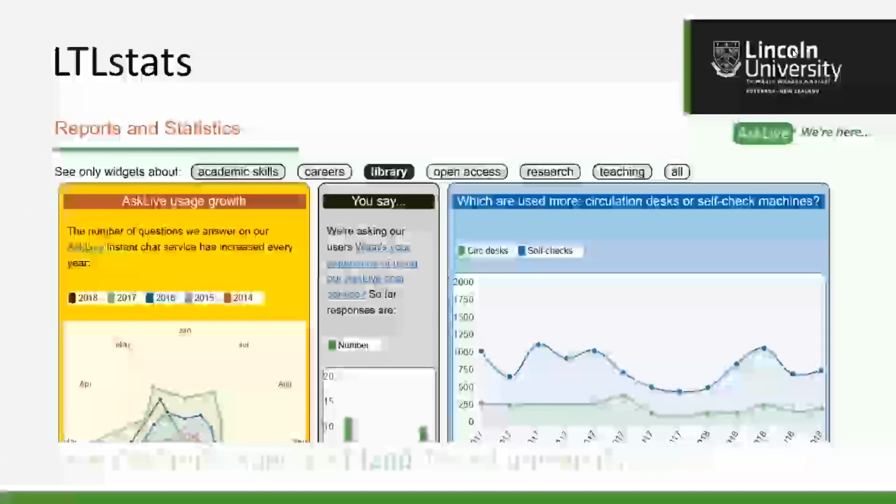First off, Little Stats. LTL is the acronym for Library Teaching and Learning, so we've used that a bit. So basically, as I said, it's showcasing a range of the statistics from the different areas we support. If a vendor provides any kind of API or CSV or any machine readable statistics, then I've probably got a widget on here.